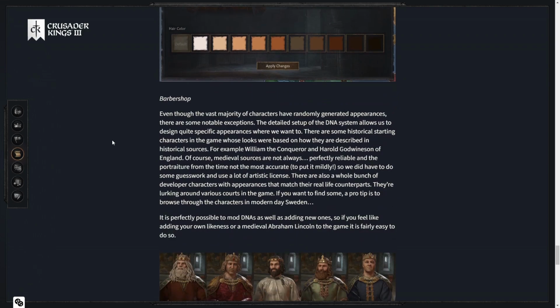Even though the vast majority of characters have randomly generated appearances, there are some notable exceptions. The detailed setup of the DNA system allows us to design quite specific appearances where we want to. There are some historical starting characters in the game whose looks were based on how they were described in historical sources. For example, William the Bastard and Harold Godwinson of England. Of course, medieval sources are not always perfectly reliable, and the portraiture from the time not the most accurate, to put it mildly. So we've had to do some guesswork and use a lot of artistic license.